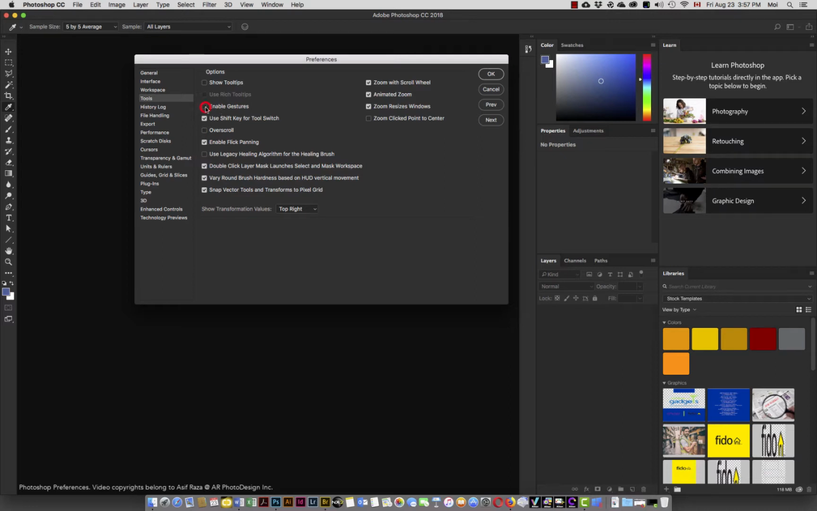Enable gestures. I don't care about gestures. Use shift key for tool switch. Absolutely yes, because notice in the toolbar, if there's any tool with a little triangular arrow pointing at an angle, it implies that there are additional tools within that tool. So once you become familiar with the keyboard, which makes life a lot more efficient working in Photoshop, you can use the shift key along with whatever the shortcut key may be for that particular tool to cycle through the variables that may additionally be available.